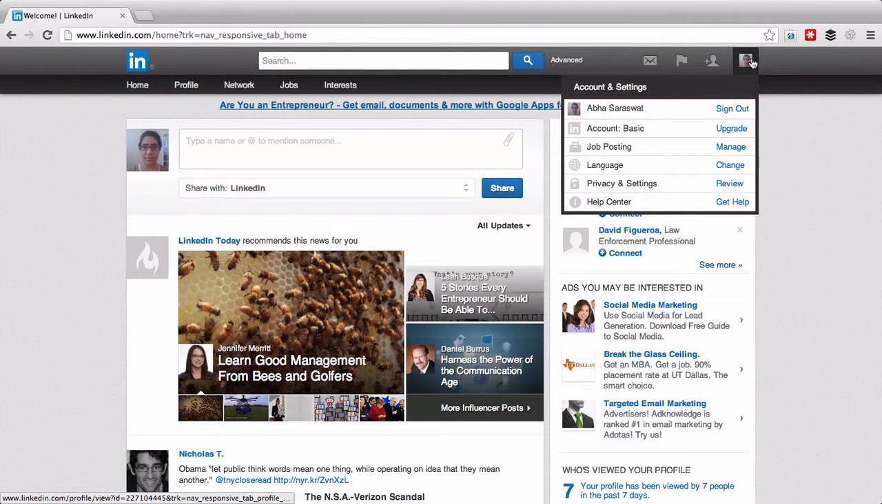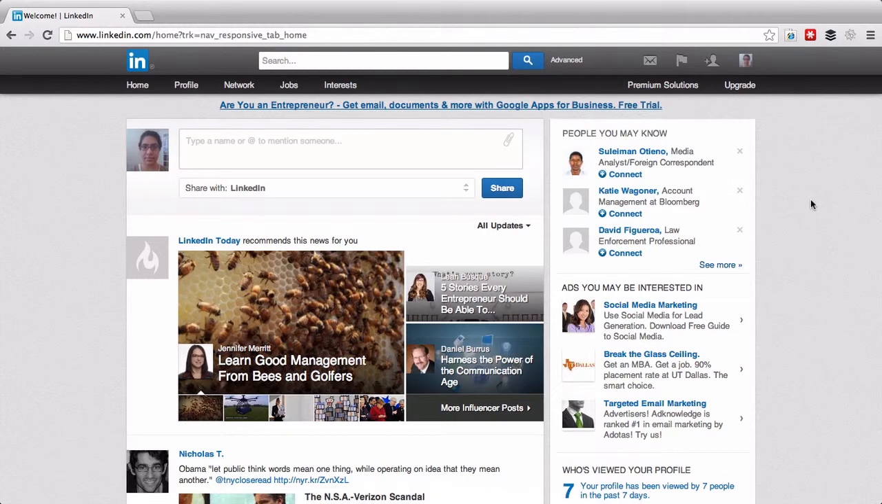If you were to hover over your picture, this gives you a few additional options like signing out, the ability to upgrade your account, manage a job posting, and change some of your settings. And these settings I'll go over in the module on customizing your LinkedIn experience.